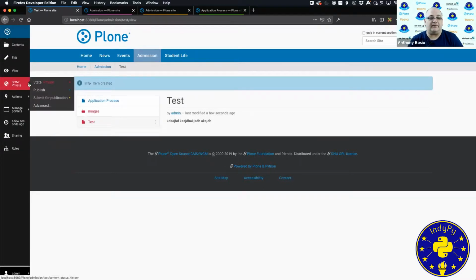So let's go ahead and publish this. Actually, we'll submit it for publication. And then let's say the reviewer comes along and they can publish it. The owner could also, I believe, retract it from the published state, or a reviewer or admin. So we'll retract it. So now it's back to private. It could be worked on again. I'm going to publish it one more time.